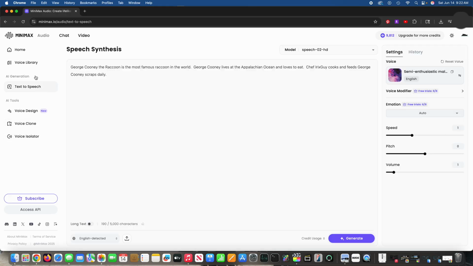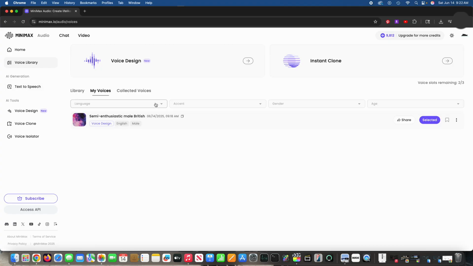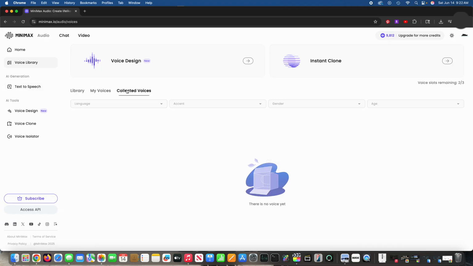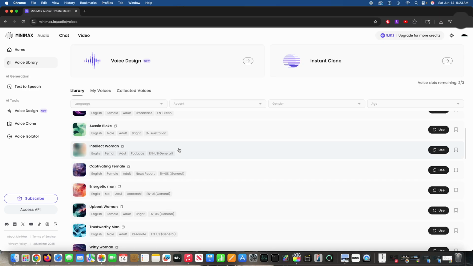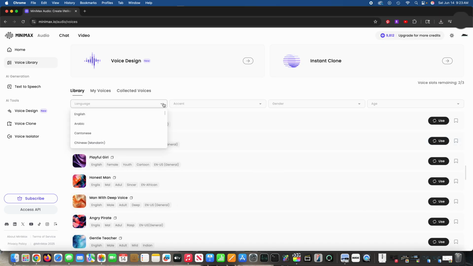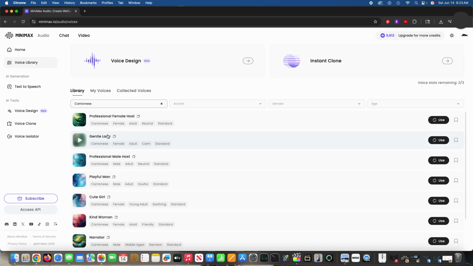So we've looked at text to speech. We've looked at audio library again. And there's collected voices. I guess these are ones that could be obtained elsewhere, but the library is what's built in, and you can go through, you can choose the language, see, check this out.